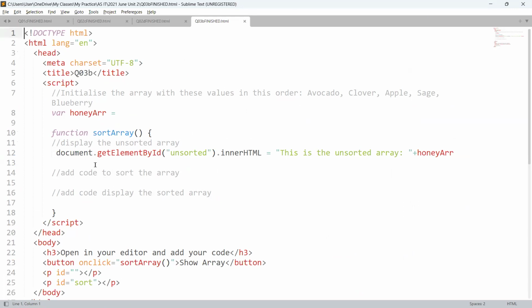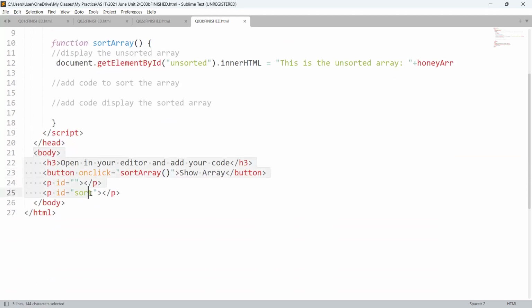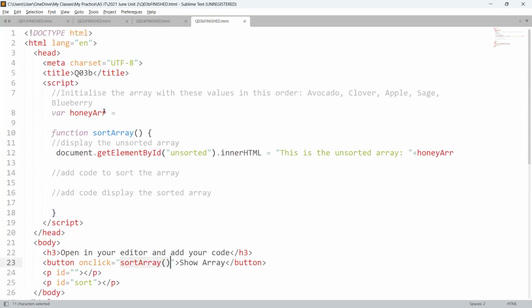So over here we have our HTML code. Okay, nothing to be done over here. You can see there's a button, and when the button is clicked, the sortArray function is going to be called, and the sortArray function has been defined over here. We'll come back to it.